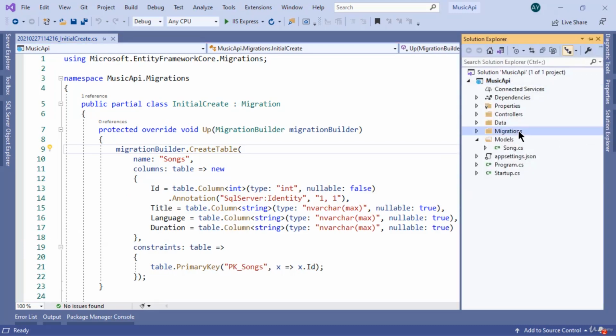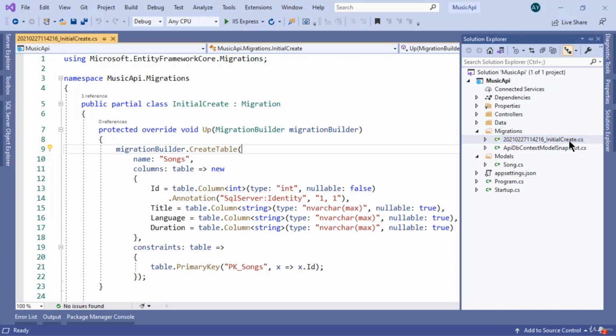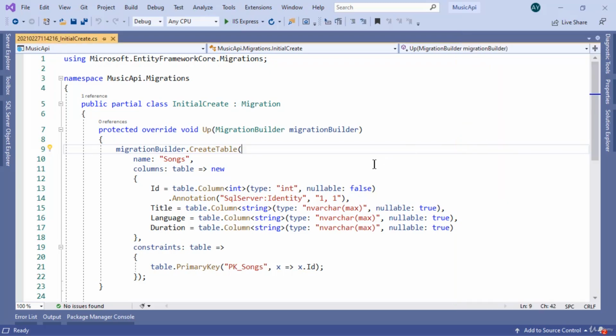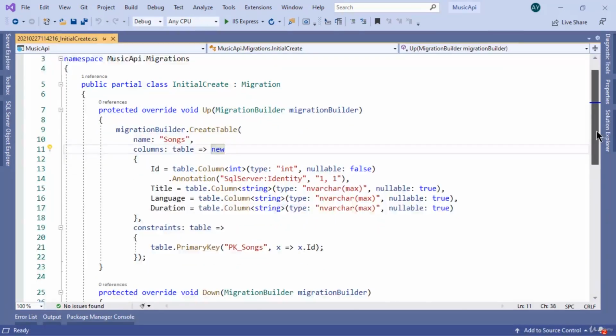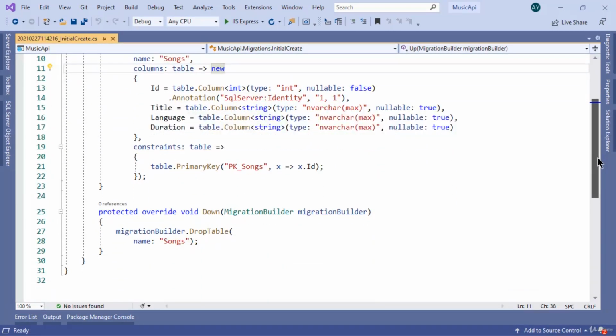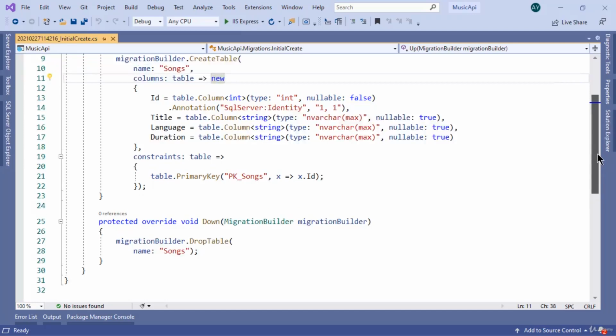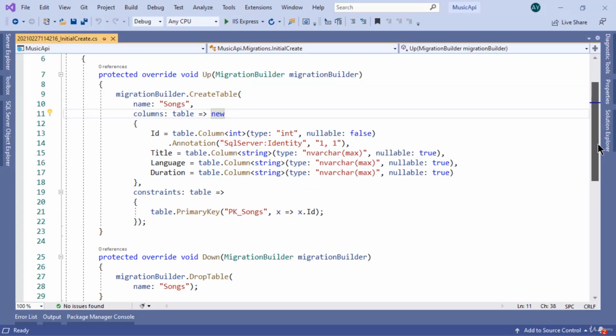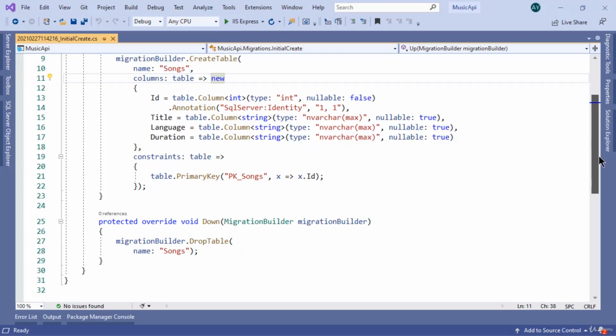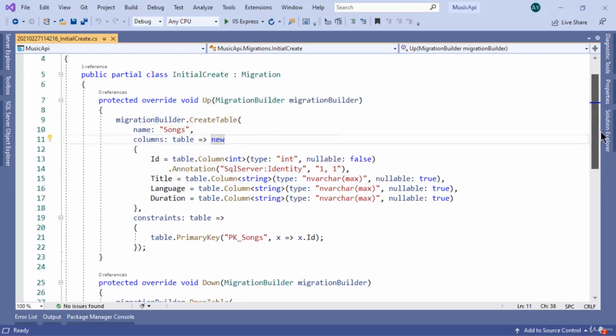Now in the Explorer window, we have a new folder, that is Migrations. And just look under Migrations, we have a new C# class. Let's open this. Here we have a migration. You can see that we have two methods. The one is Up and the second is Down. As you can see, the Up method contains code for creating database objects, and the Down method contains code for dropping or deleting database objects.